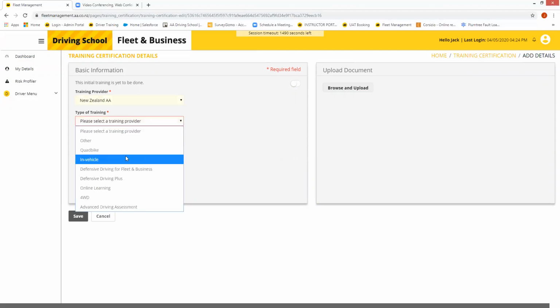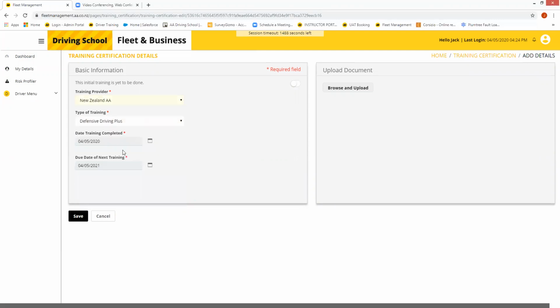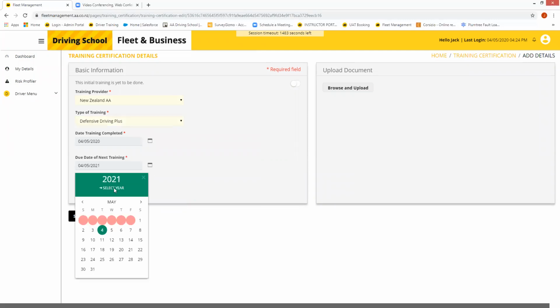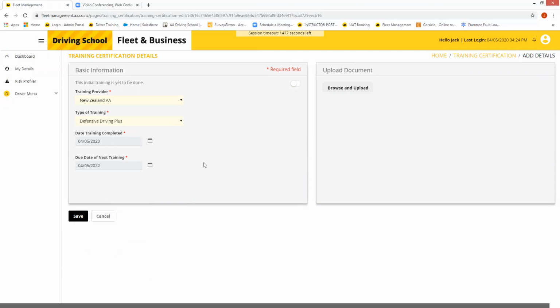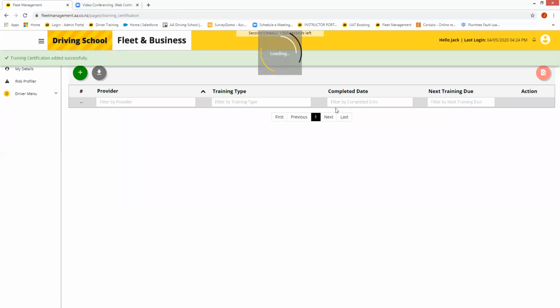What we can do is we can come in here and we can say, right, so we've done a Defensive Driving Plus course. You can put in the date of when it's happened. You can also put in the date of when it is due to happen again. If you have done an AA course, we typically recommend courses are redone every 2 years. So we can also just come in here and just pop all of this information in here. If you do have a certificate, you can also load this.